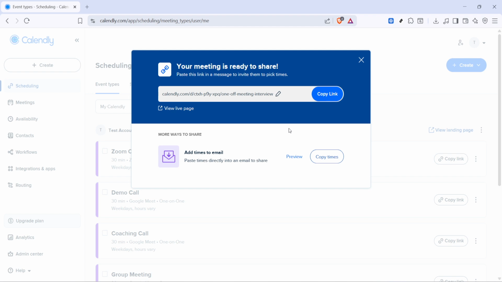That's it. You created a one-off meeting, picked a time, added the essentials, and shared the link. Use this flow anytime you want to lock in a single meeting quickly and keep scheduling simple.